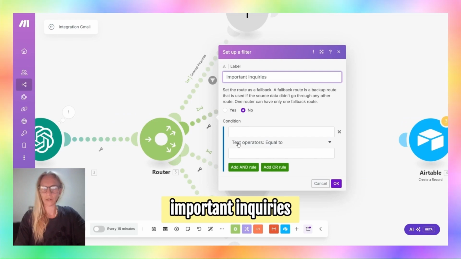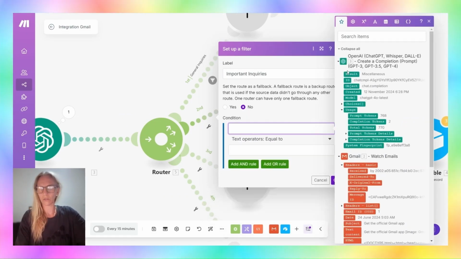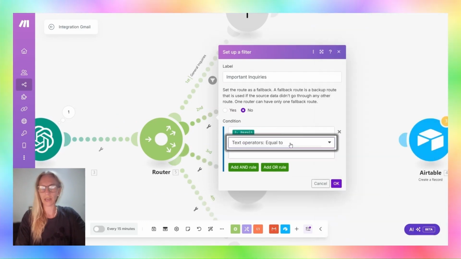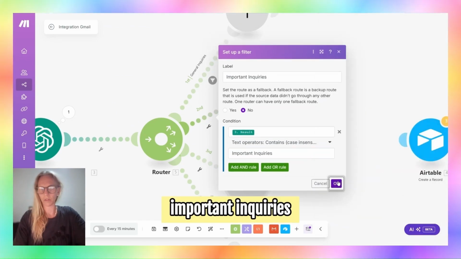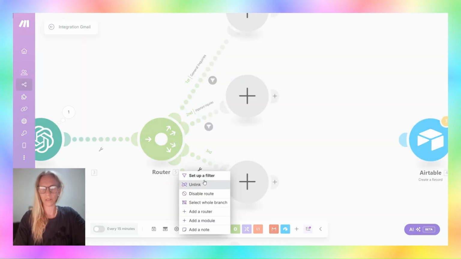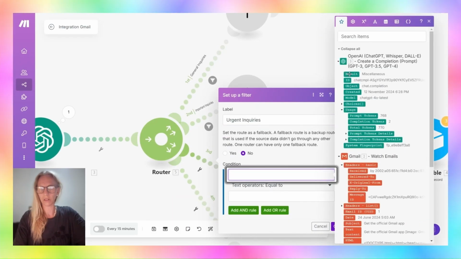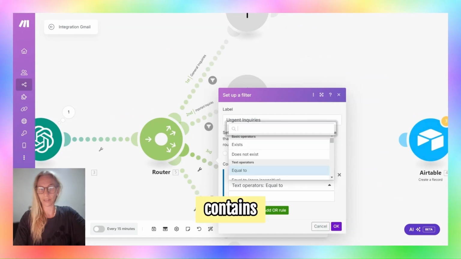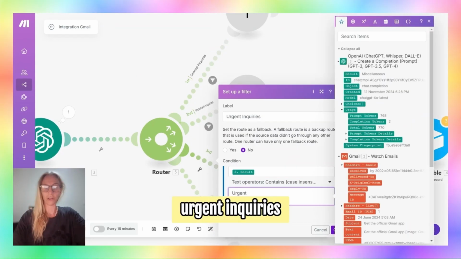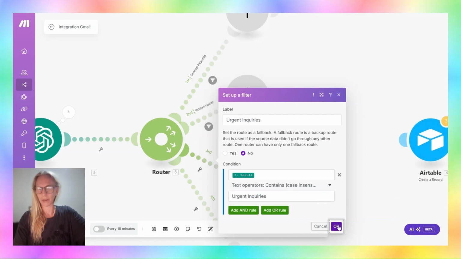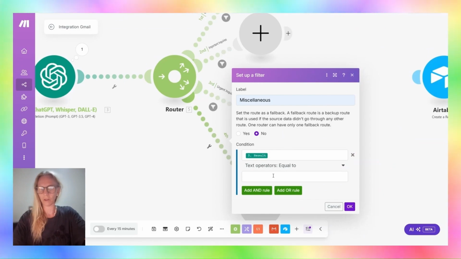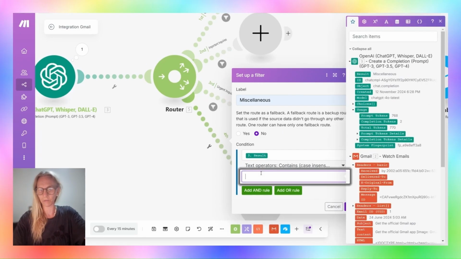So we have important inquiries, condition. So we can still place the result in there. Remember that's a dynamic value, and we select contains with case insensitive, important inquiries. The next one will be urgent inquiries. So the dynamic result will go in the condition. So if the condition contains case insensitive urgent inquiries, then it will go down that pathway. And the last one is miscellaneous. You guessed it. If the result contains case insensitive miscellaneous.